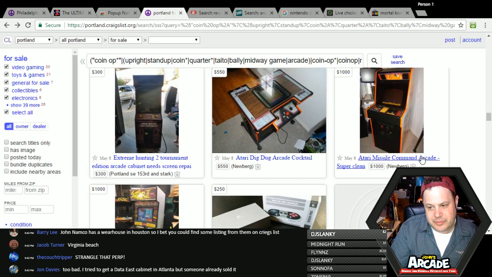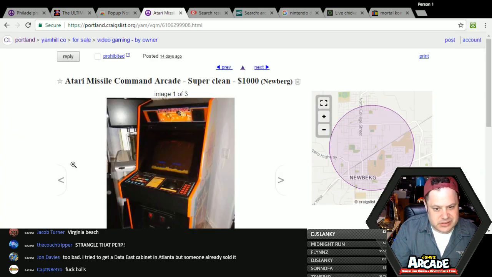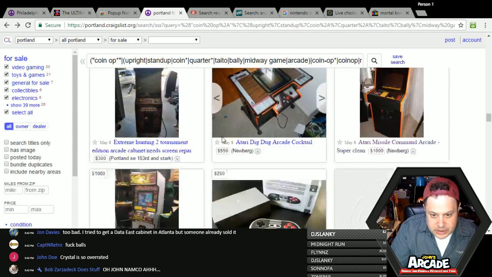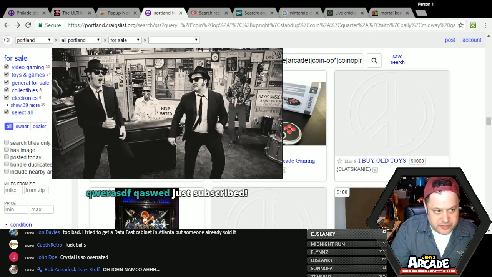Here's a Missile Command restored with orange T-molding. I don't like how that looks. So that's a collector, $1,000. That's a Street Fighter 2.